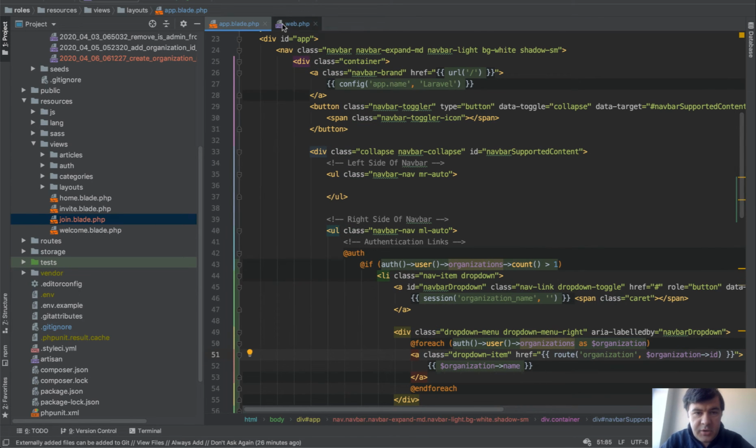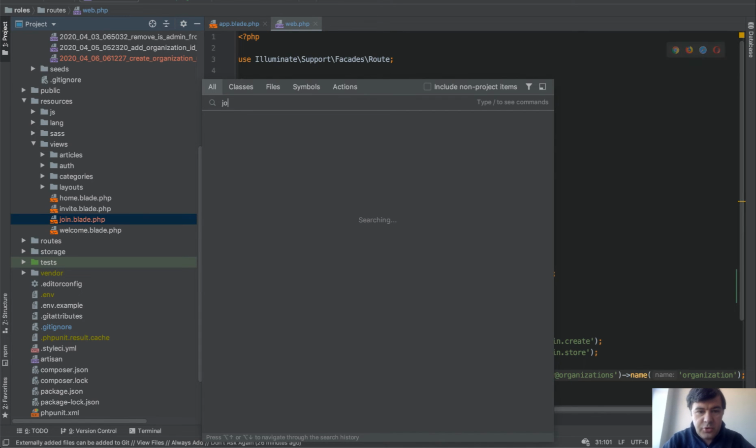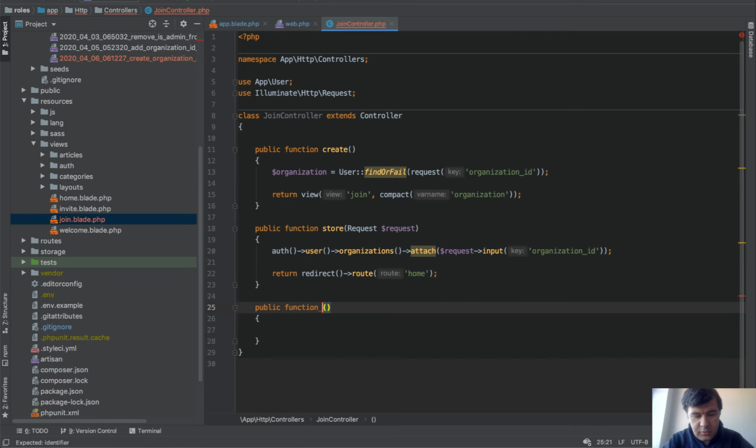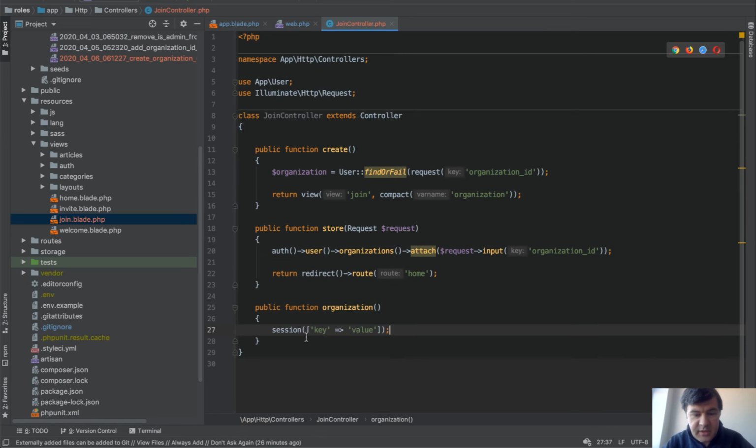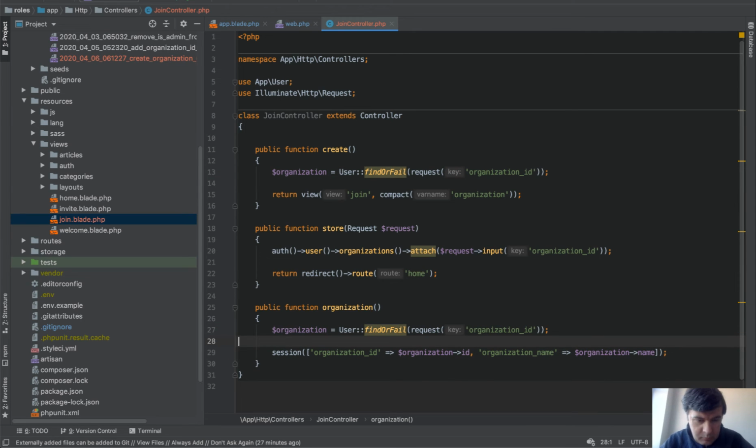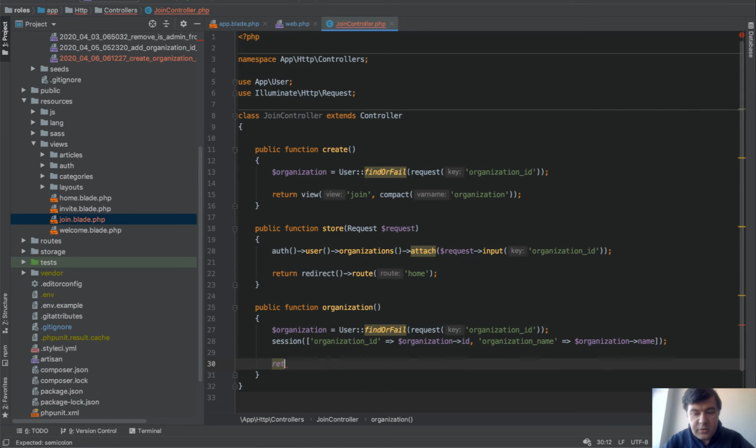So let's take care of that route organization, which is join controller organization. So join controller, we'll have public function organization, and all we need to do is to assign that to a session. And if we open Laravel documentation, this is how you get the session value, and this is how you put something into session. So we use this one, session organization ID equals organization ID, and also let's save organization name, organization name, and that organization will be the same as this one. And finally, as a result, we will need to redirect somewhere, so let's just return back. It's the same as redirect back, it's just a shorter form.